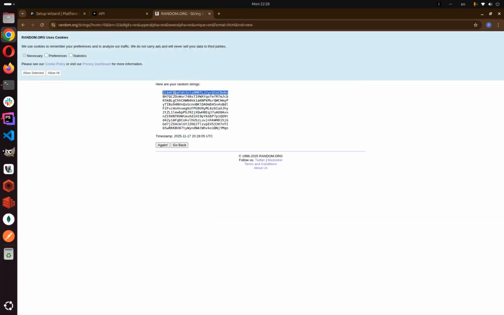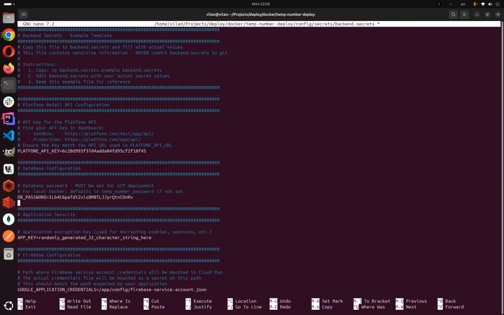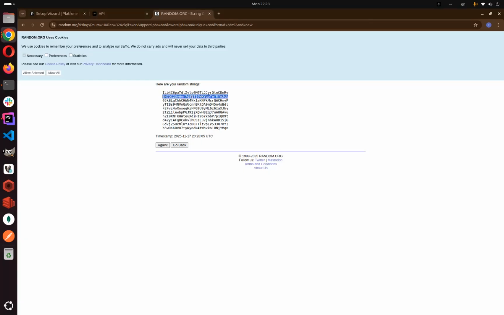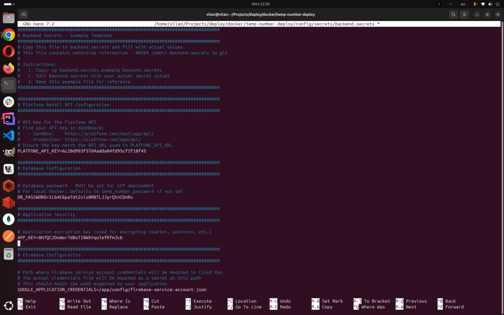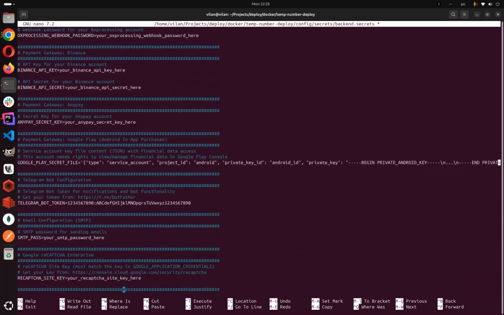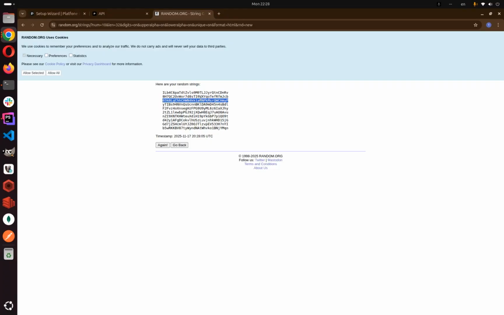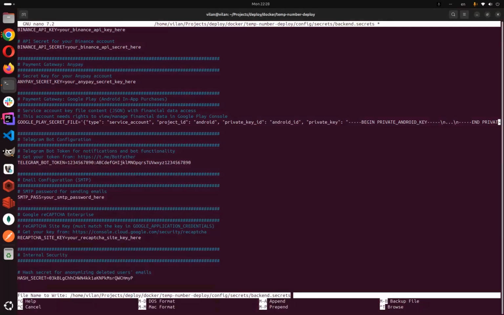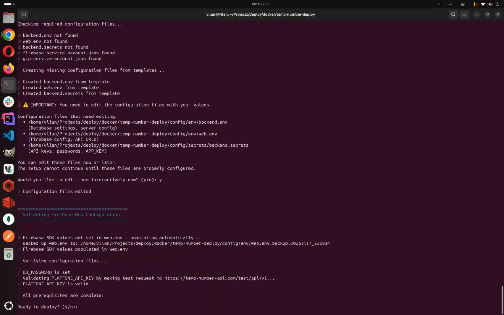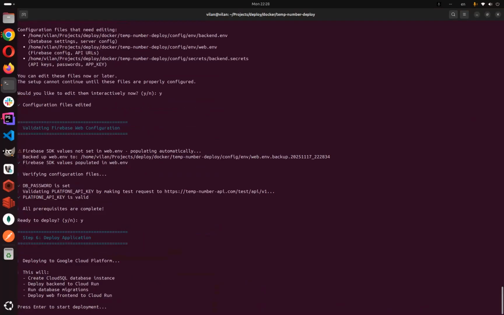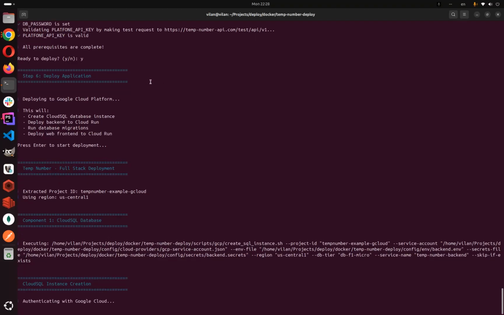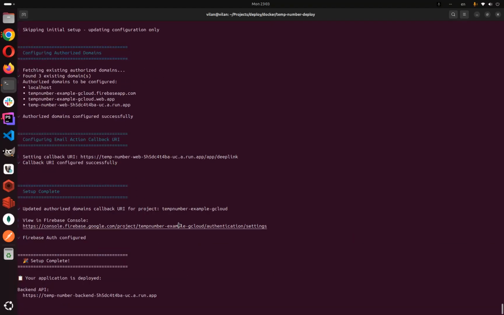Yes, okay. Copy the password and insert. Also, the app key, a randomly generated string. Generate a second string, and we can also change the hash secret. Hash secret, copy the key. Okay, Control O, Control X. Ready to deploy? Yes. And now we will wait for deploying.